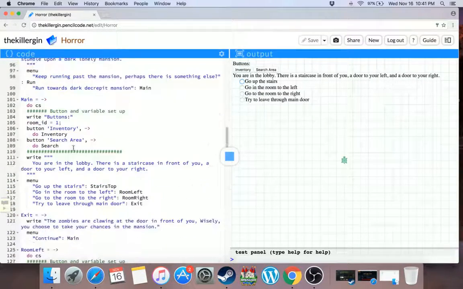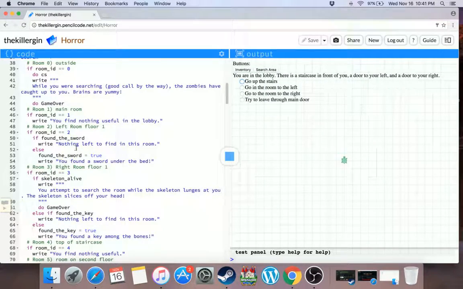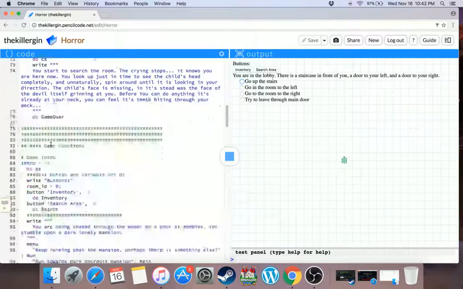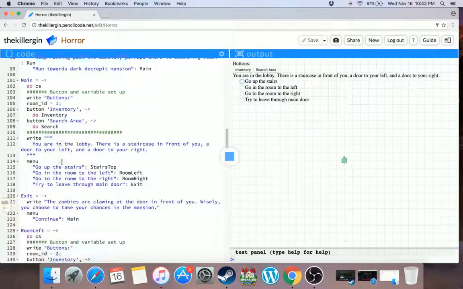Well, we can obviously fix that. I don't know, "go to" I guess sounds a little better. Here you go, searching through the code. We're gonna go over all this. Let's see, go in the room. Go to, whatever. I'll save it.